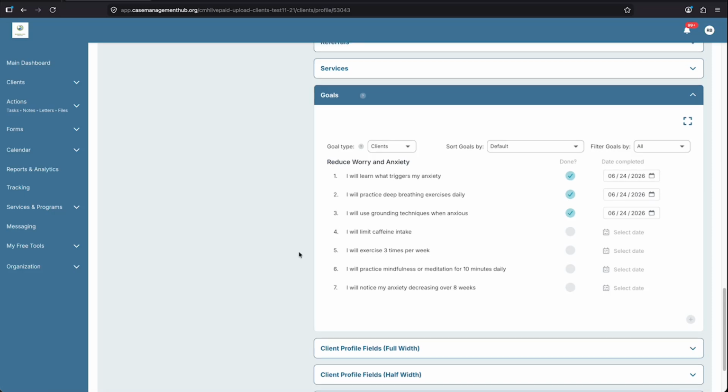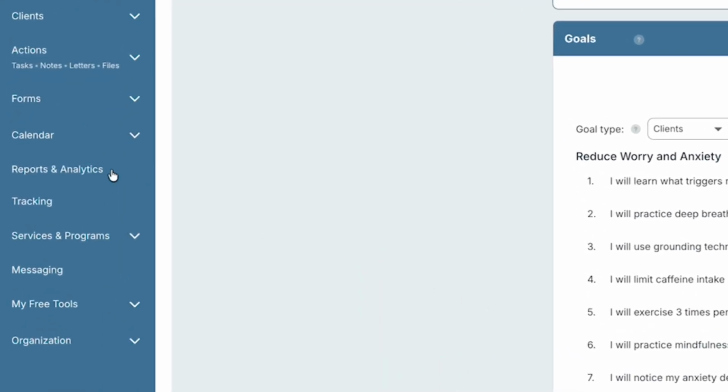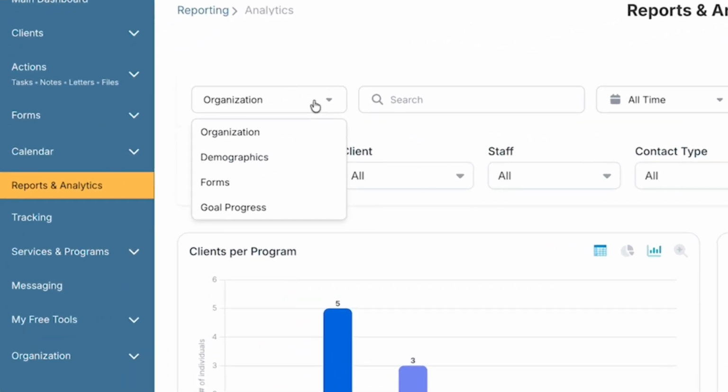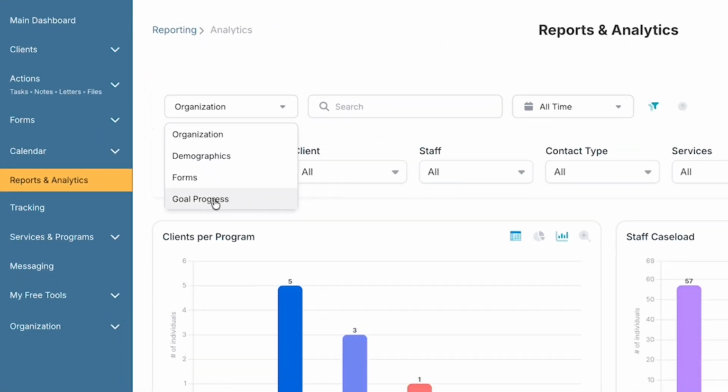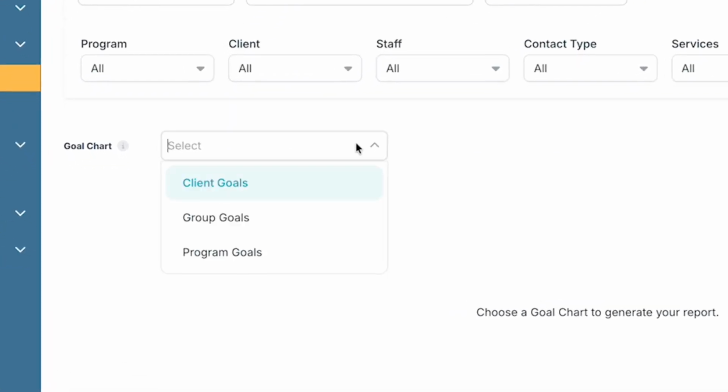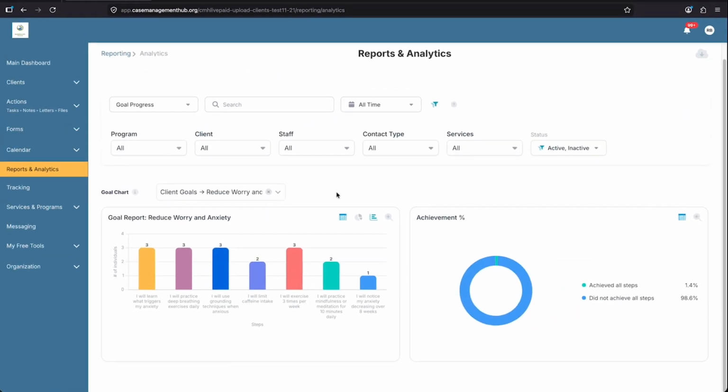Step 5, we're going to review goal progress by heading to the Reports and Analytics module. From here, we're going to select from the drop-down Goal Progress. We're also going to choose which goal we want to generate a report for using this drop-down. It was a client goal, and there's our goal. And you'll see that we have 2 reports generated here for the goal. The first one indicates how many have achieved that step. And the second one is an achievement percentage, indicating how many have achieved all of the steps versus how many have not.